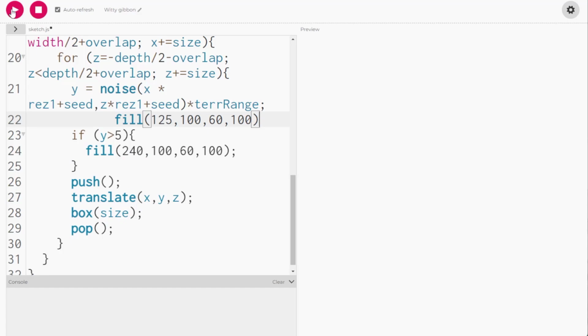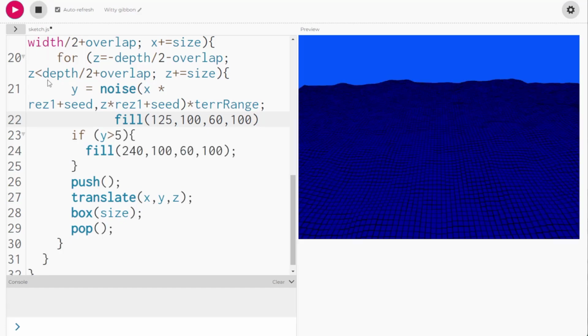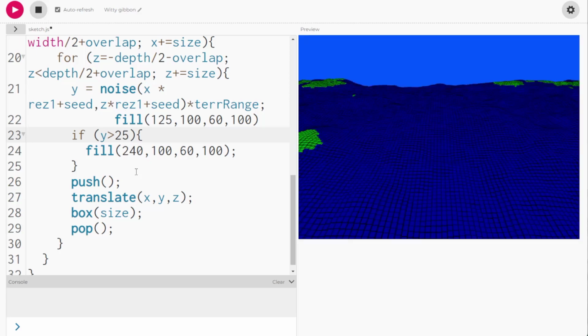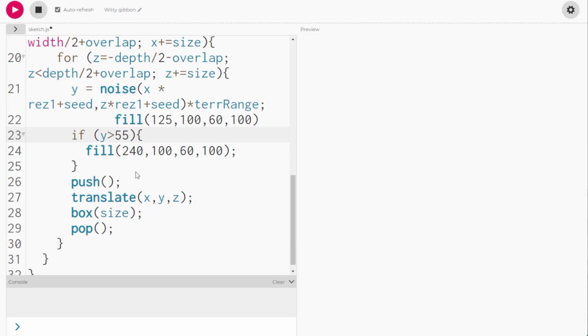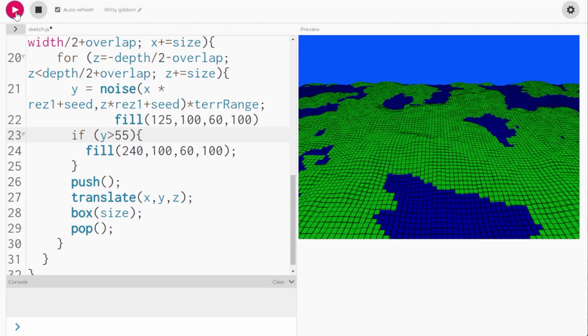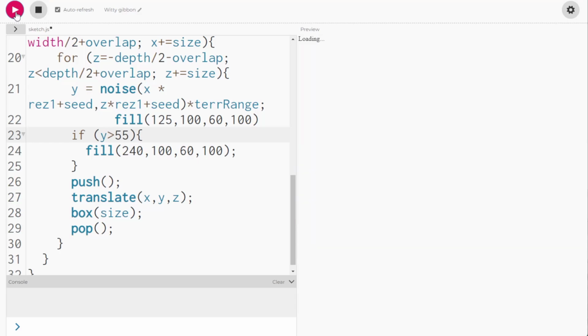And see if we get any results from that. It's all ocean. Okay. If y is greater than, do I need to increase this to like 25 or something? There we go. Now we're getting some islands. Let's make it 50, 55. There we go. So now we get some areas of grass and areas of water.